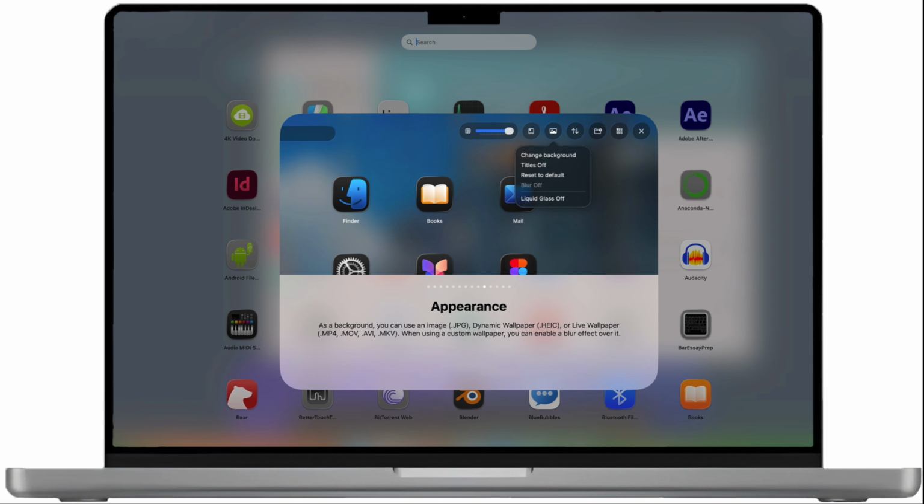Now let's talk about appearance. LaunchMe gives you full control over how it looks. You can use your favorite photo as a background, a dynamic wallpaper that changes with time of day, or even a looping video. And if you want to keep it subtle, there's a blur option that adds depth and makes your icons pop. It looks stunning, especially in dark mode.